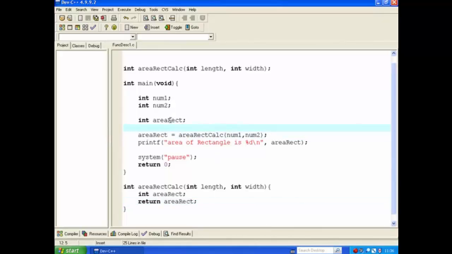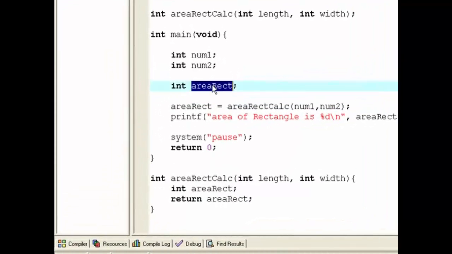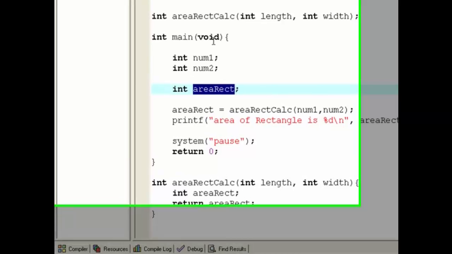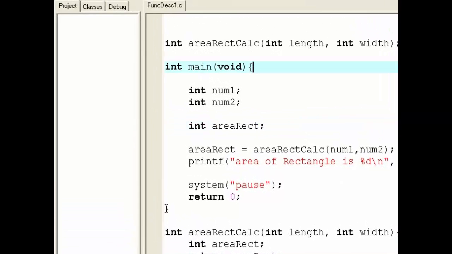Okay, so that will return that value and put it into here. Now there is no confusion between this area rect and that one there as far as the C program is concerned, because this one here is associated with this function and it's only available between this point and this point here. This area rect is part of main and it is only available from that brace to that brace. It's not available outside of there.